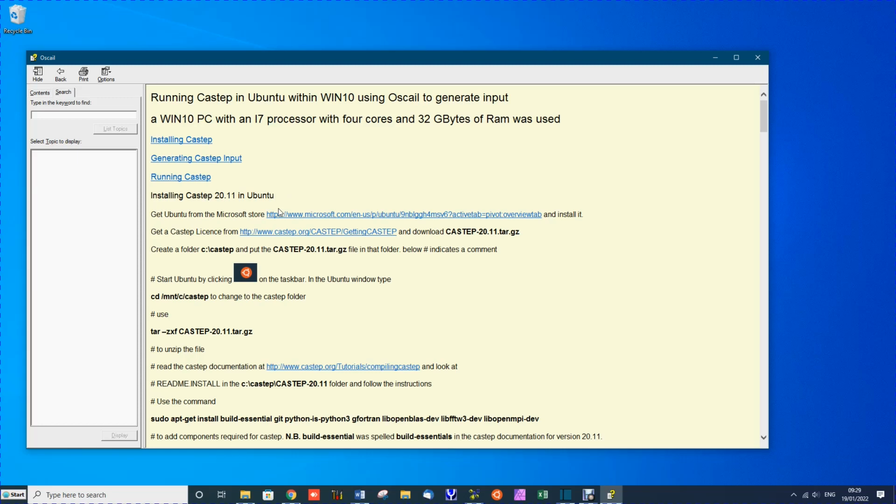The second thing you need is a Castep license. Now, when you get a Castep license, you will be able to download the tar file, which contains all the Castep files. Create a folder on your C drive, C:\Castep, and put the tar file in that folder.